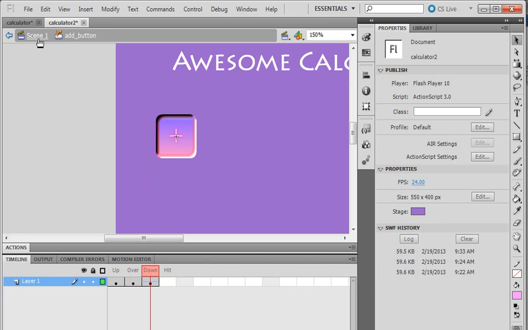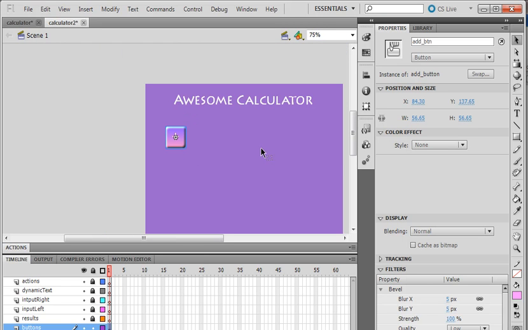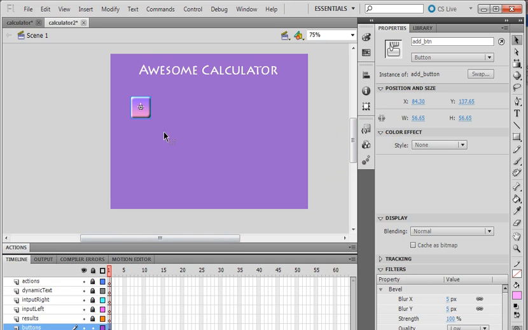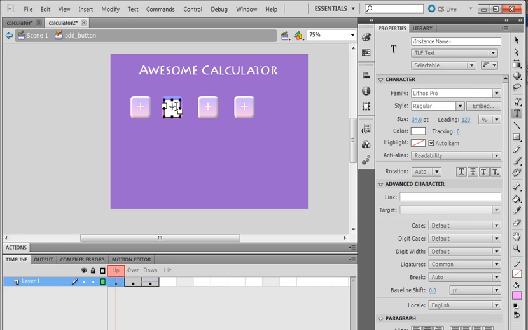Now the next thing I want to do is duplicate my buttons. So I'd like to have a subtraction button, a multiplication button, and a division button. So I'm going to go ahead and copy and paste this button. I can do it easily by holding down my Alt key, clicking on my button, and dragging, and make some copies. And I'd like to change the symbol inside of here from an addition symbol to a subtraction symbol.